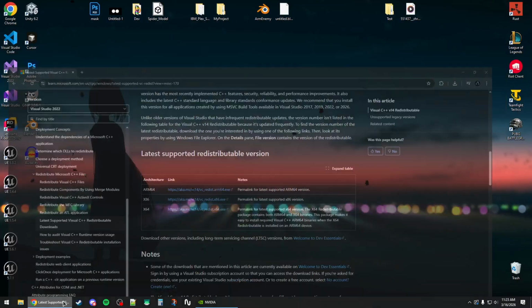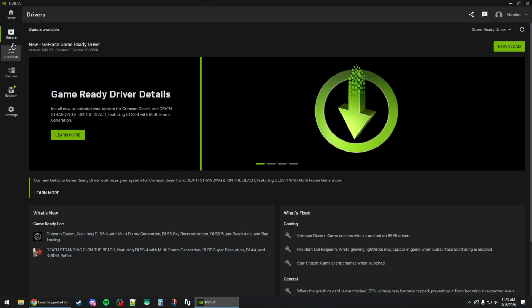And once you're done, you want to check if you have the latest graphics card driver update. So for NVIDIA cards, you can use the NVIDIA app, go to drivers and check for updates. And for the AMD, you can download and install the AMD software.